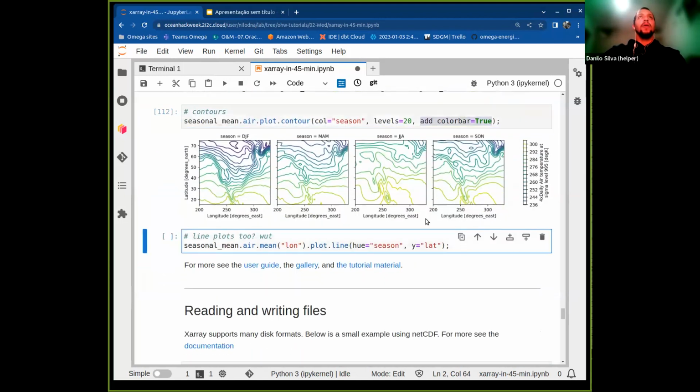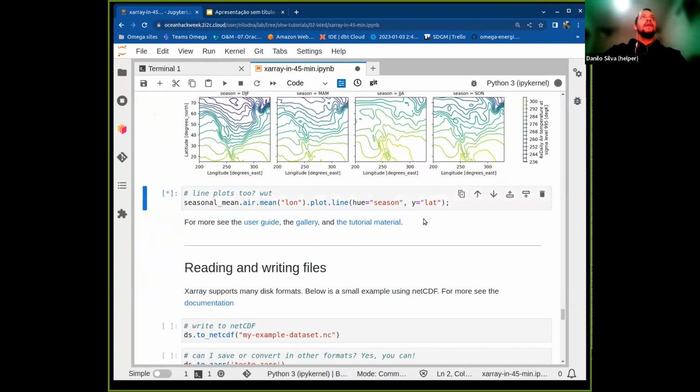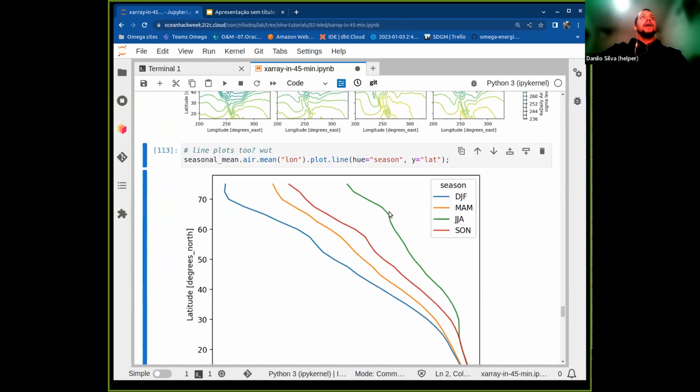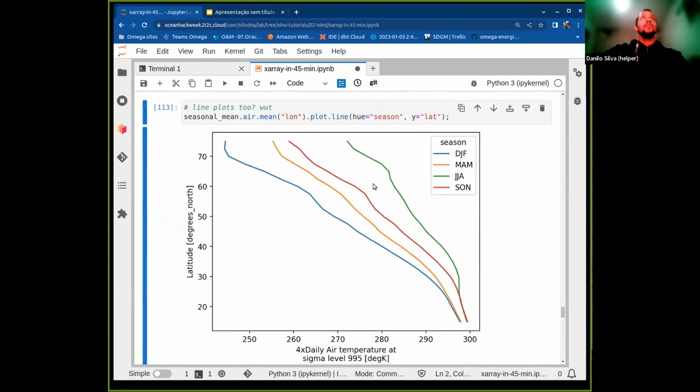And also we can plot a latitude average, so sorry, a longitude average. So we have these four lines showing the longitude average along the latitudes. So we have summer, actually, sorry, winter for the Northern Hemisphere folks, and I have summer here.